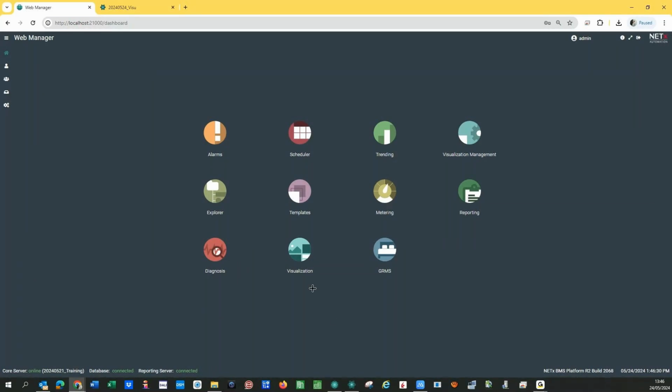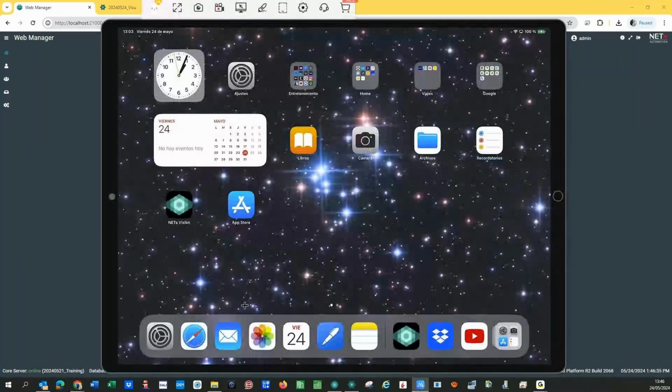So now what I'm going to show you is how we can handle this in a device like an iPad. So let me do some things before, in order to make this work. But you can see there is an app called NETx Vision, okay? NETx Vision.